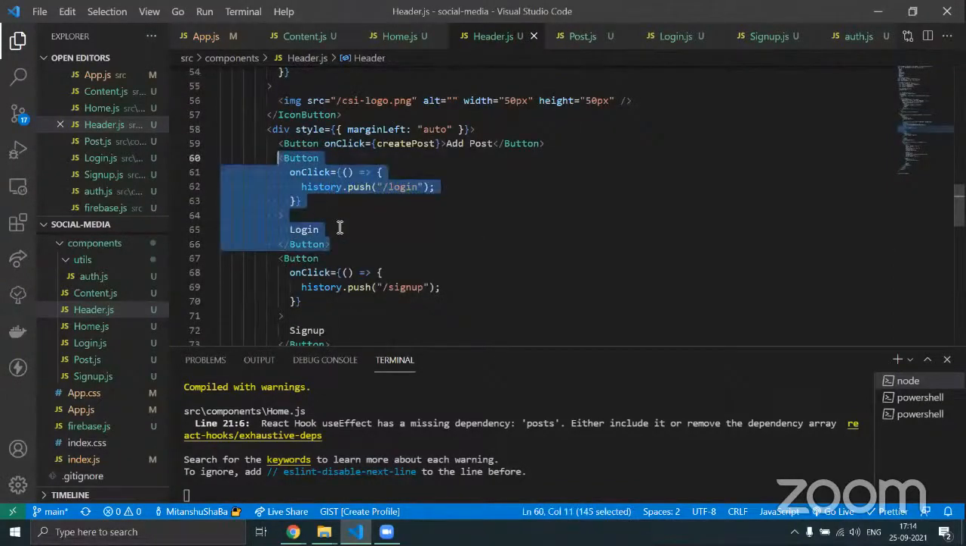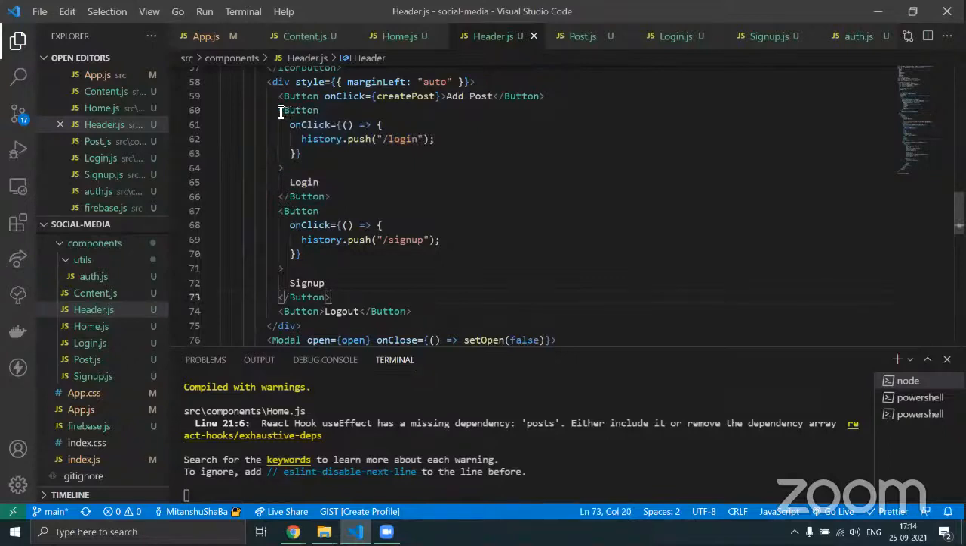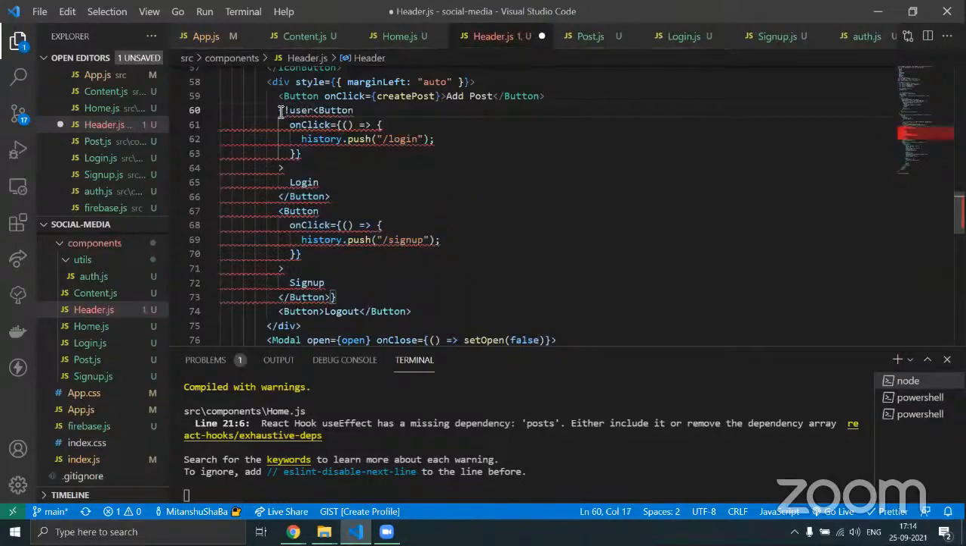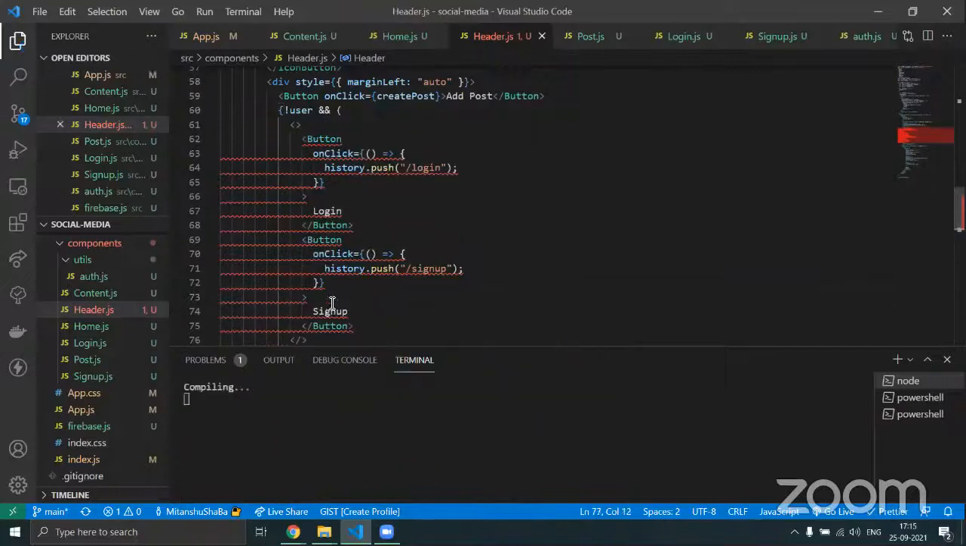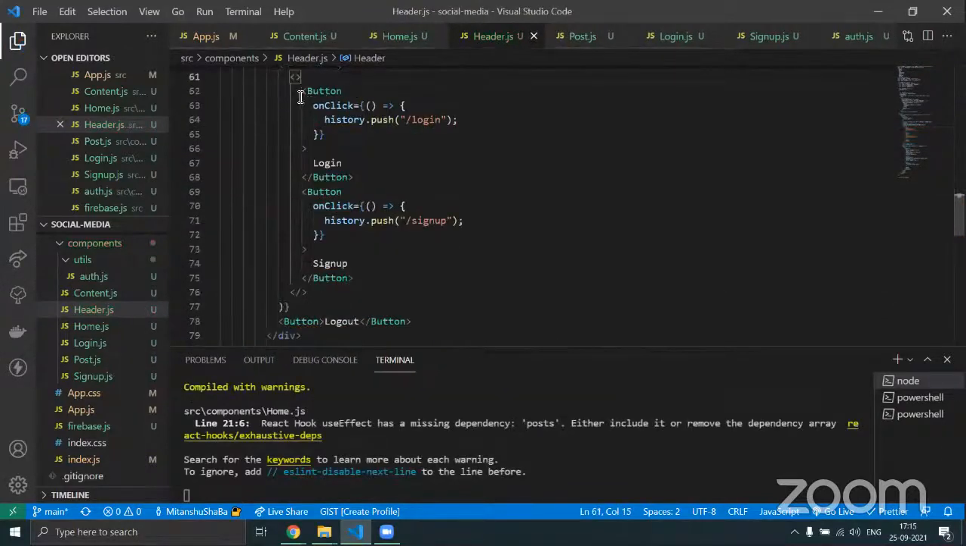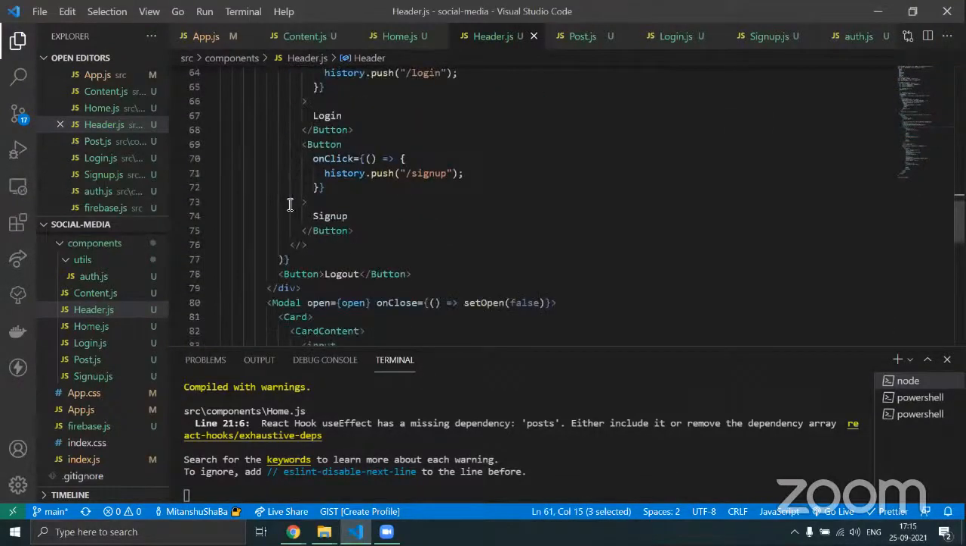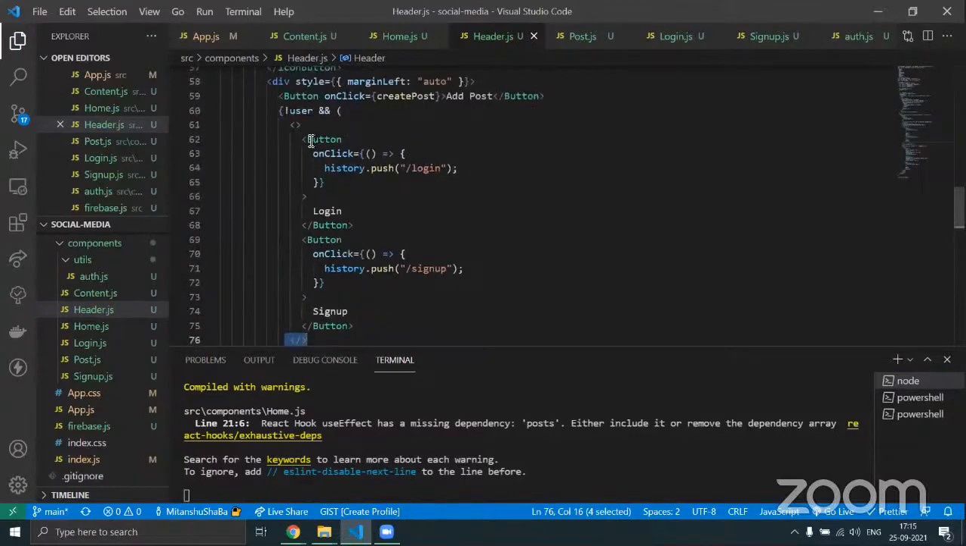So for this and this, login and sign up should be displayed if there's no user, right? So if there is no user, you will be displaying these two values. This gives an error because JavaScript should always return one component. So you can do something like this, opening and closing. These are called React fragments. This is used when we want to return two components, but that's not valid React or JSX syntax. So that's why we use something like this.